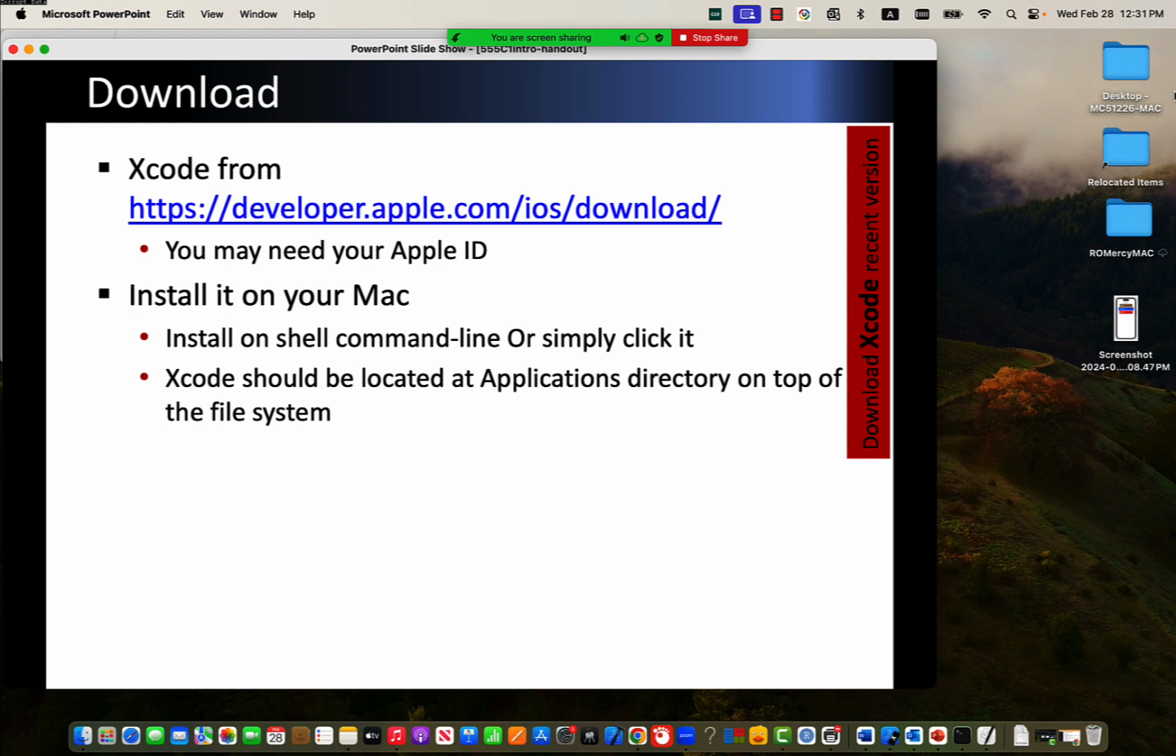But anyway, all right, so Xcode needs to be downloaded. I think you guys have Xcode, okay? So, move on.